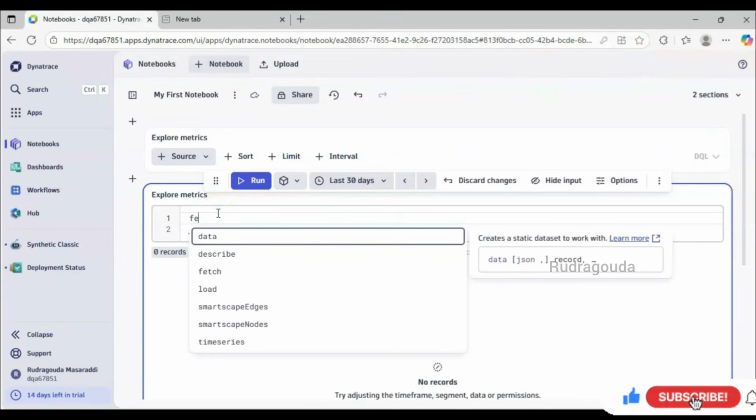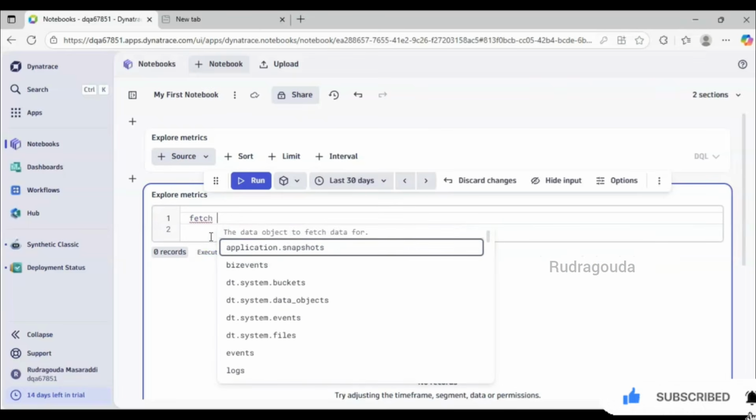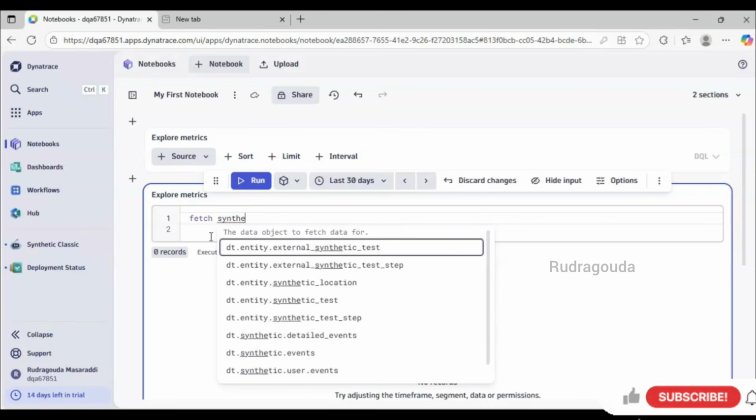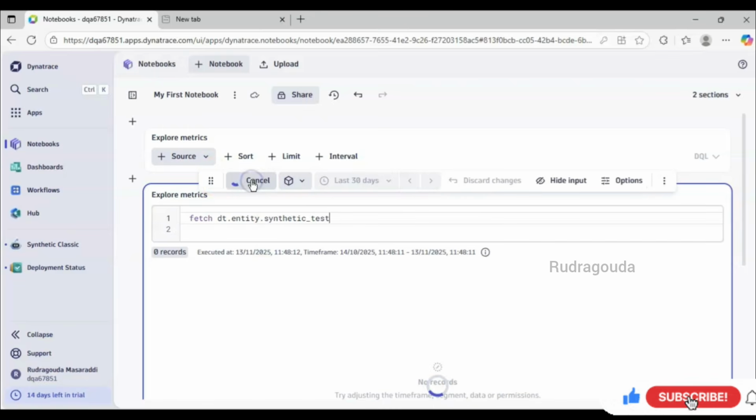Here, this time I will take a different data set. So far we worked with logs. Now I will take something related to synthetic events. So I'll simply type synthetic, so that whatever is available, Dynatrace will directly give to us. Okay, for demonstration purposes, I will take this one, dt.entity.synthetic_test. It is going to give the complete list of synthetic monitors available in our environment. If I run, it will give the list.